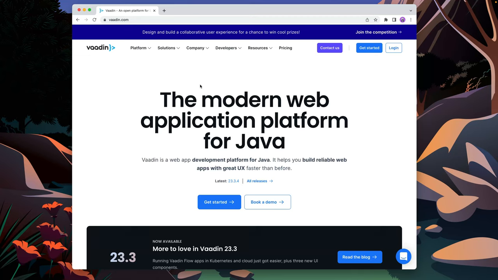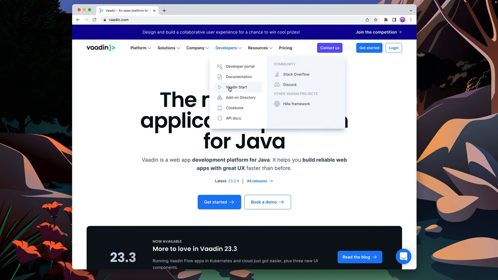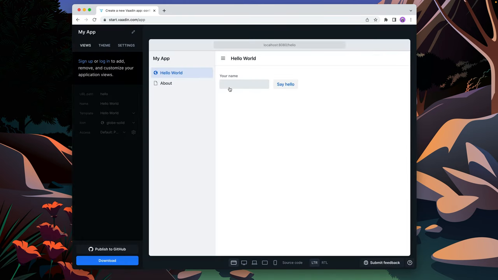Hi there. In this tutorial, I will show you how to create and start a new Vaadin Flow project. On the Vaadin.com website, go to Developers and Vaadin Start.